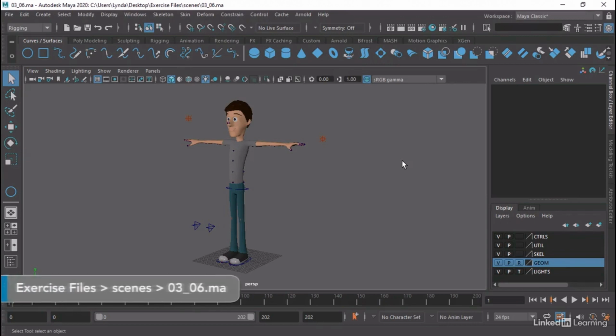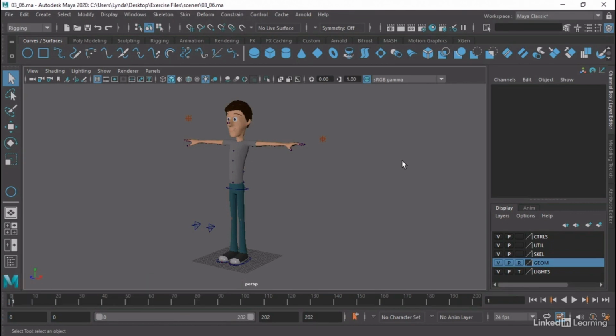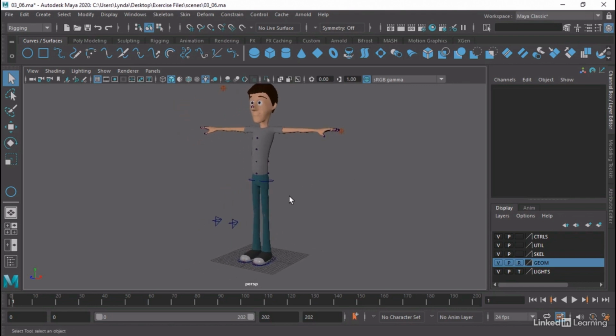Now, one of the things I haven't been doing is keeping house. In other words, making sure that the rig is nice and tidy. When you finally deliver the rig to an animator, you want to make sure that everything is airtight and ready to go. So let me show you some techniques for doing that. Now, the first one is just plain organization.